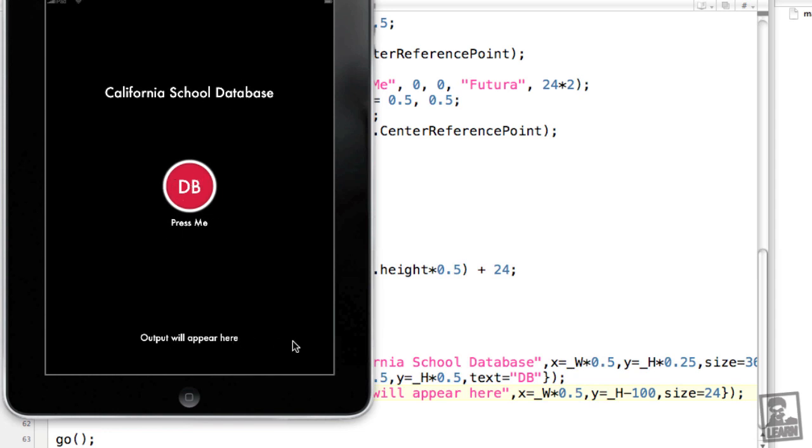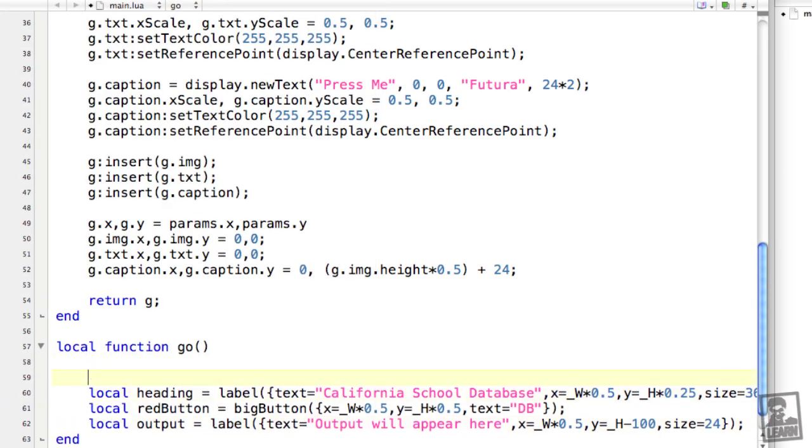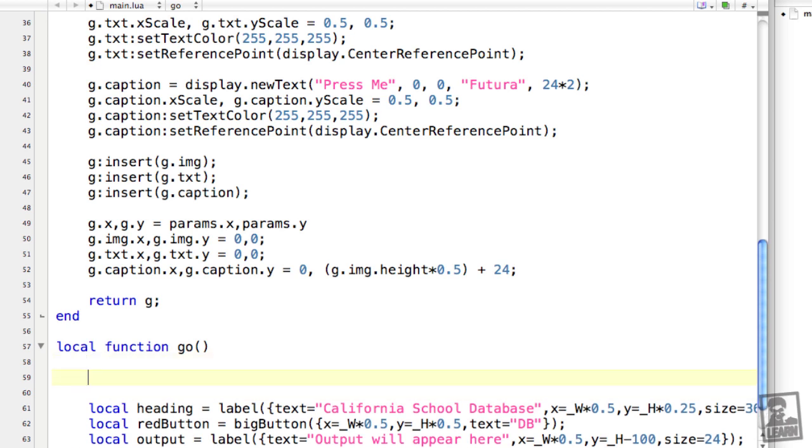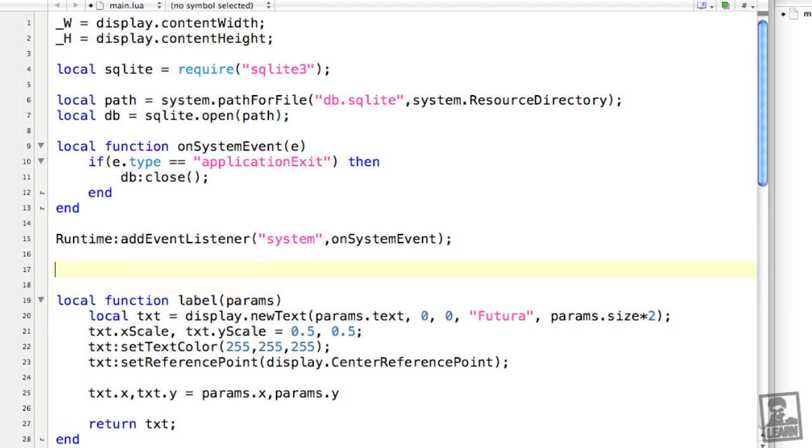So now we get to the heart of the tutorial, which is traversing the rows within the SQLite database. Okay, so what we're going to do is before we create these objects, we want to read the database. So let's create a method called returnAllRows. So now we will go just above the local function label and type local function returnAllRows.